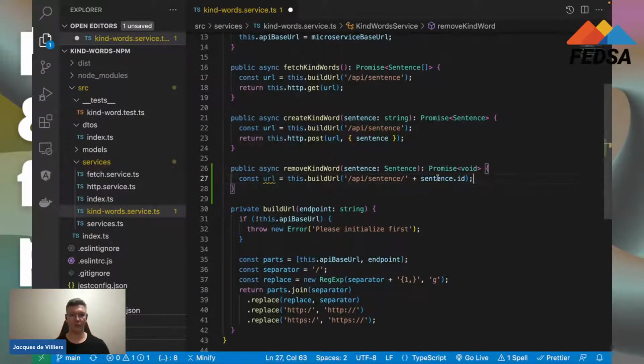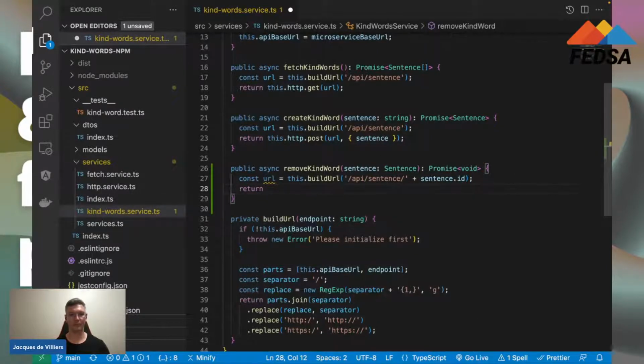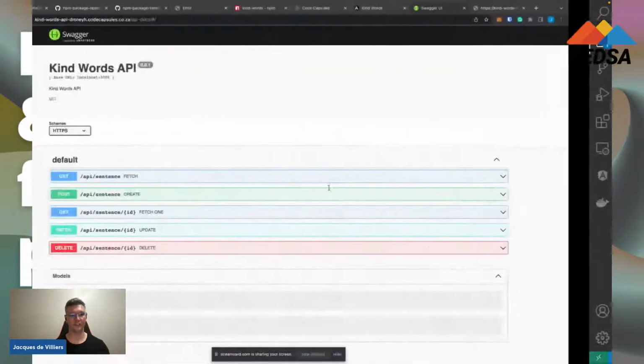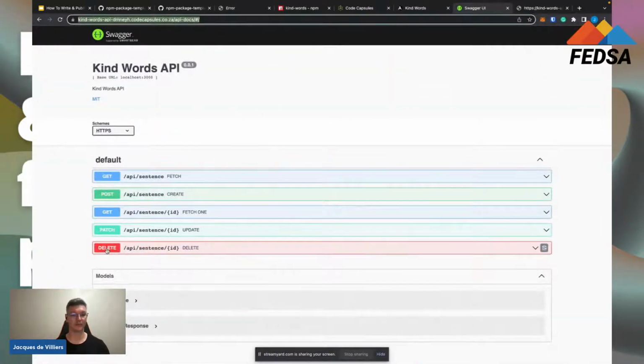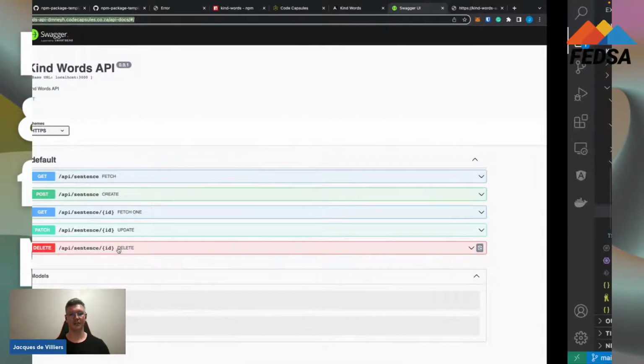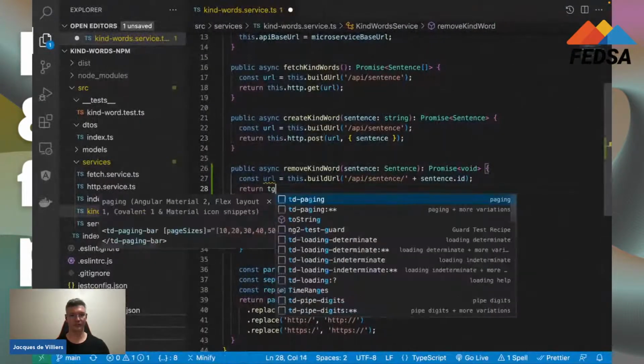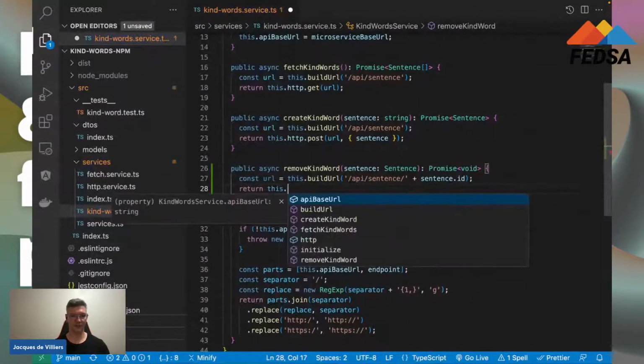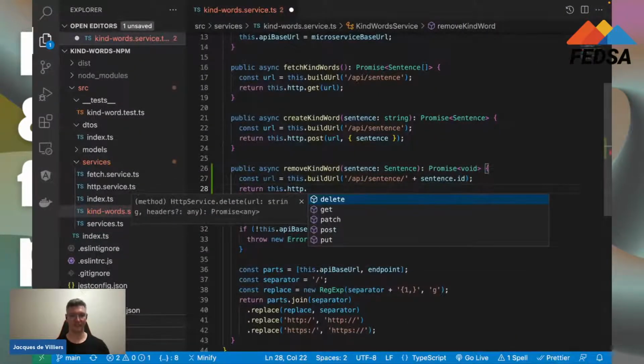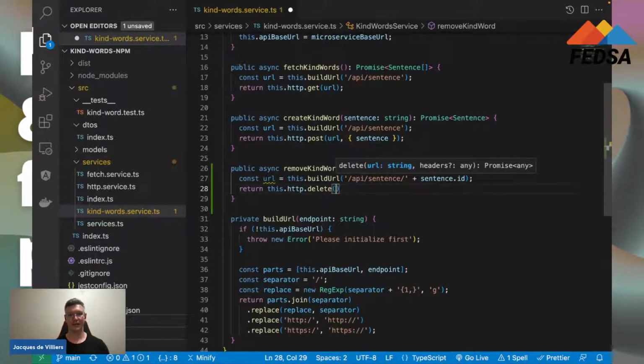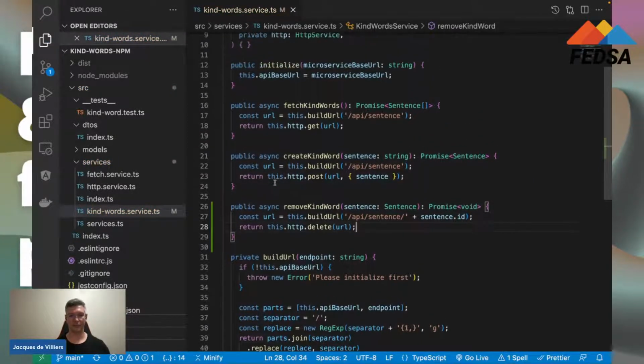Okay, now what we're going to do is just return the promise, and the HTTP verb that we're implementing is the delete one. So I'm going to say this dot HTTP dot delete, that's the verb we're using, and we want to just pass in the URL, which we've already built up. And there we go. That will now implement the delete.